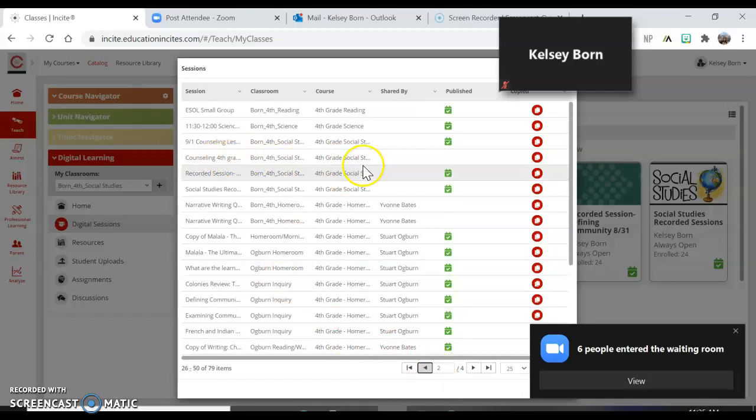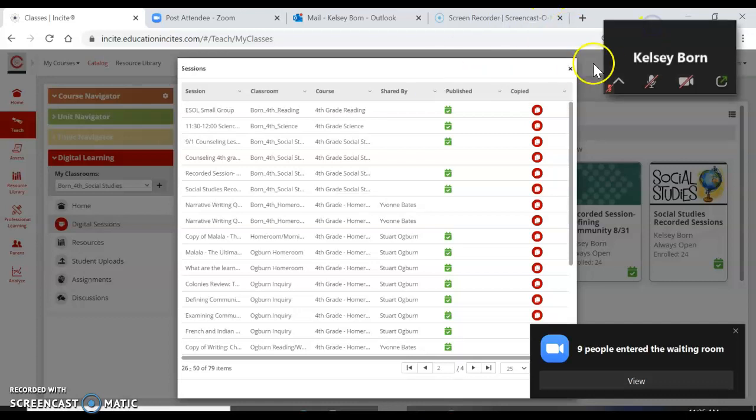And other people can come in here to your lesson and they can copy it to their own classrooms for their kids. And it takes the assignment, it takes any resources with it. It just literally copies it so that everyone has access. So I don't know if that's something you'd want to do in the future for your counseling lessons or if you'd rather them just come to your class, but that is an option.